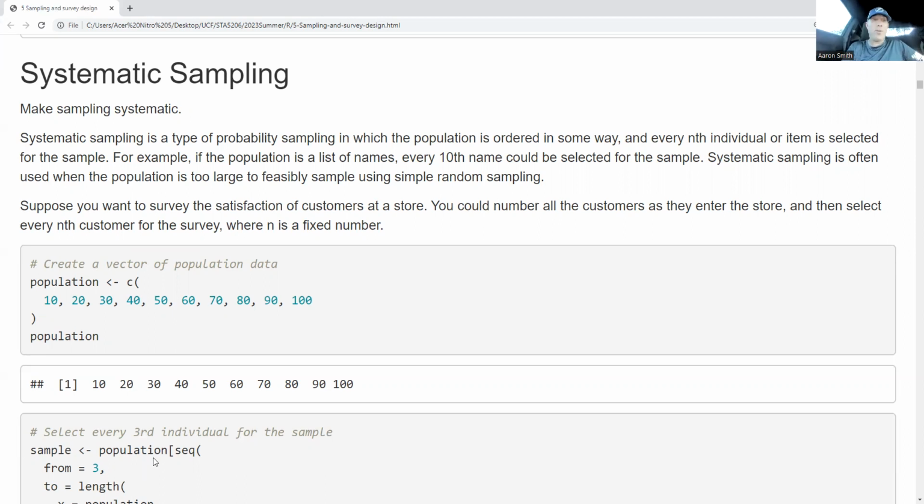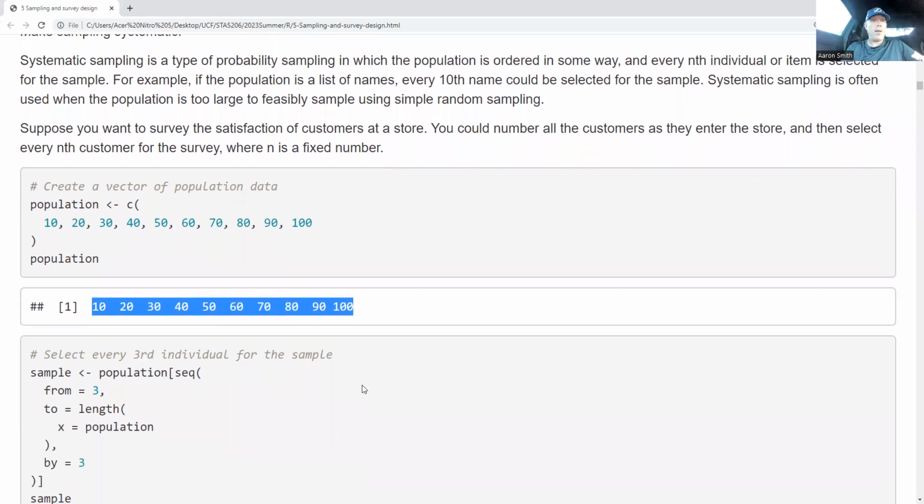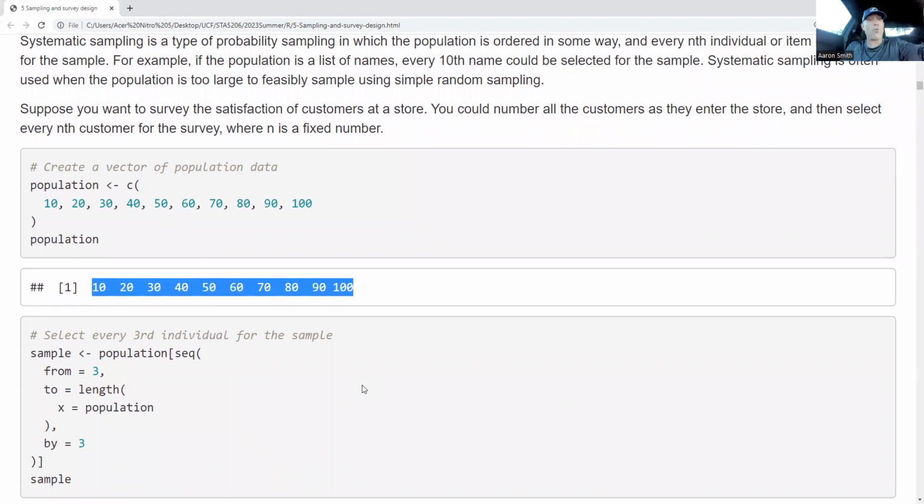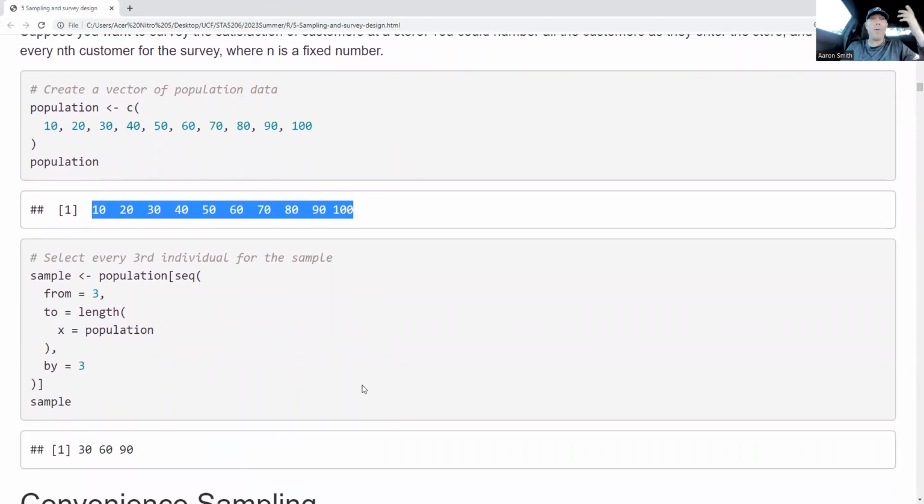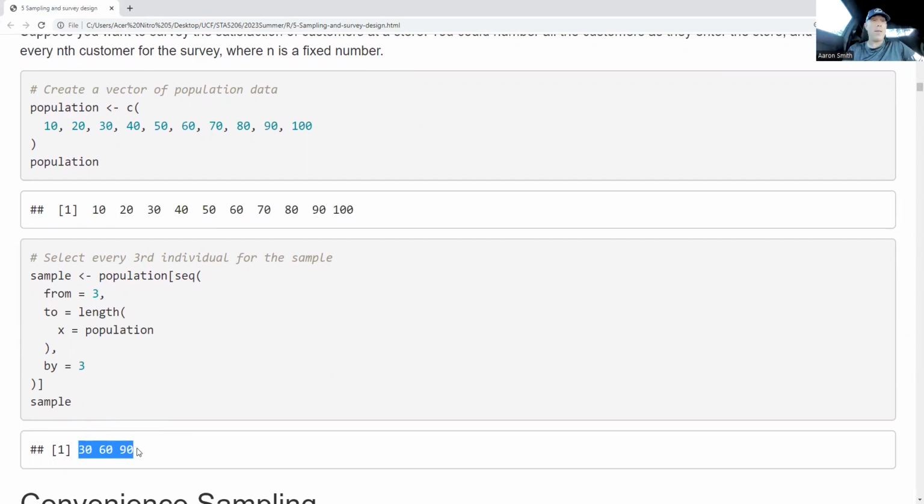And so let's pretend that these are the numbers of my population as they come in, and the numbers are streaming in. Maybe it's their satisfaction level or some other feature. And what I'm going to do is walk up to every 3rd individual and collect the data. And so here you would see that every 3rd number is in my sample.